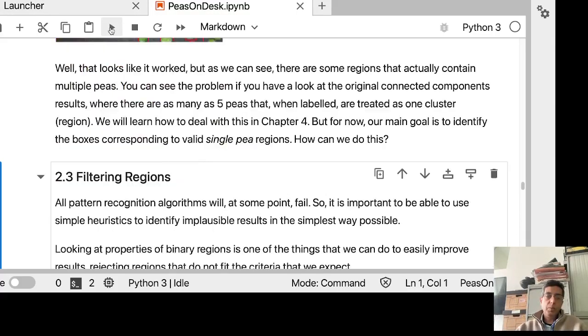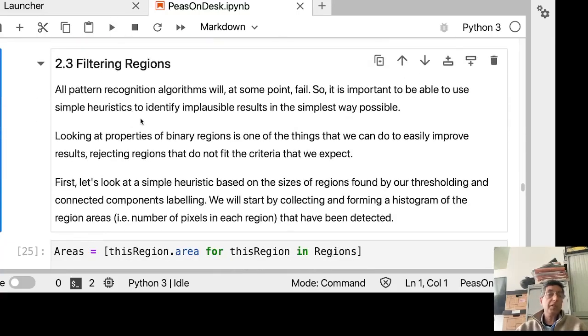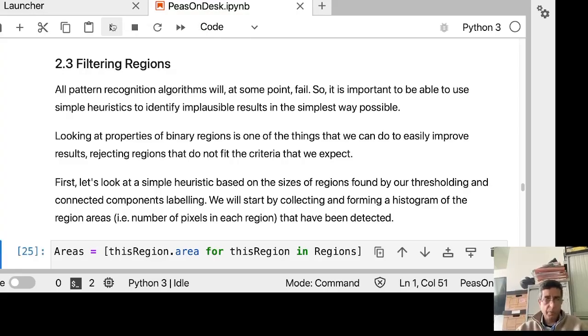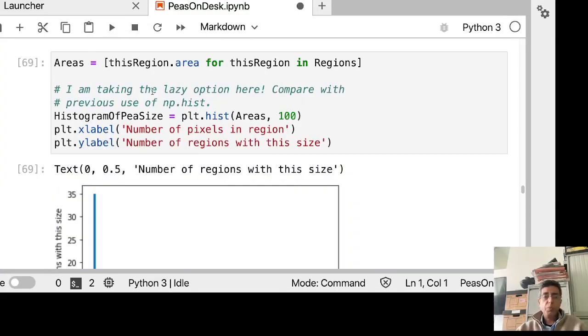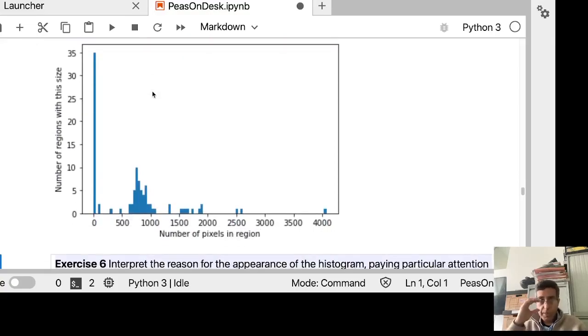So what I'm doing here is filtering the regions based on their size to remove regions that are too small or too large. Too small to be single P's. I don't know if there are many of those, but we can also remove things that are too large to be multiple P's. So here is a histogram of all of the areas of these 99 objects that we have.